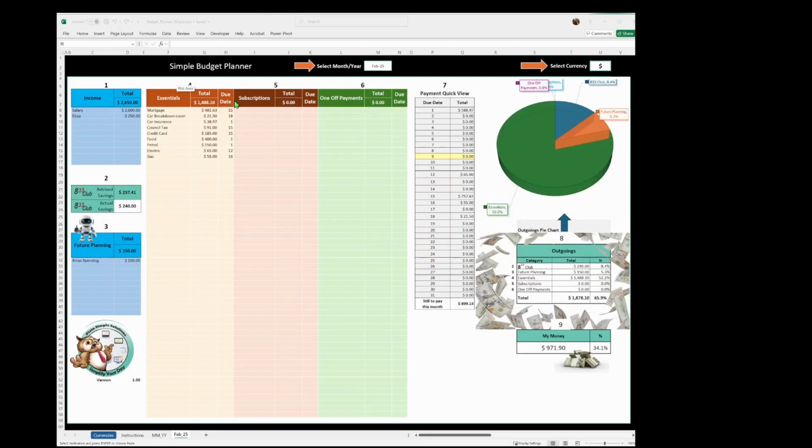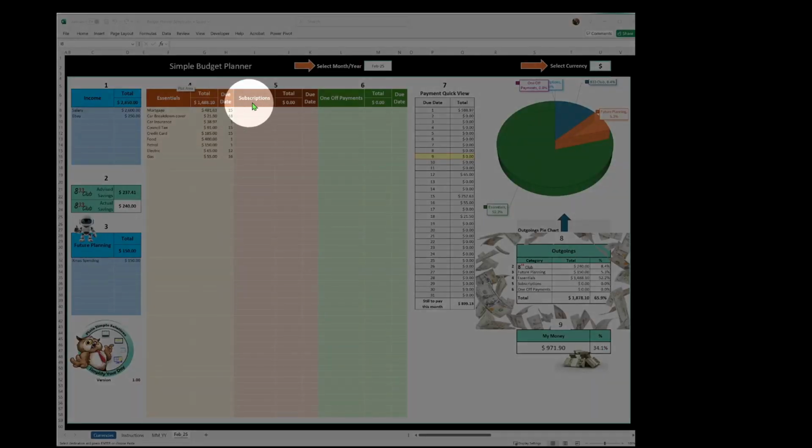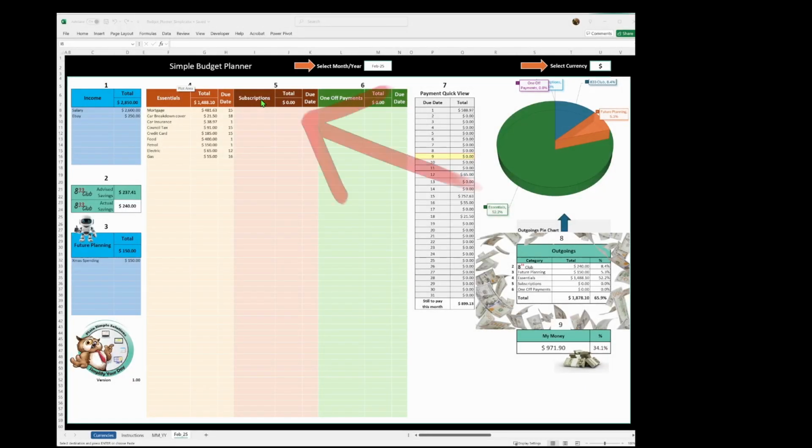The next section we're going to complete is number 5, subscriptions. And this is a separate category because a lot of people are often surprised by how many subscriptions they actually have. And again, we're going to put in the date it is due. So we put in the name of the subscription, the regular payment amount, in this case it's monthly, and the due date, due on the 12th.